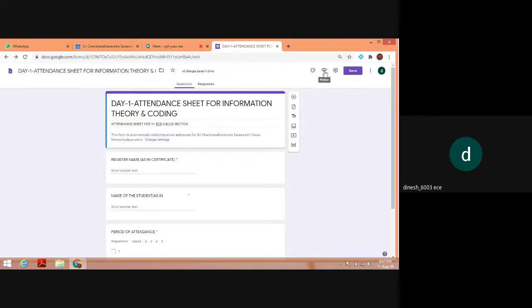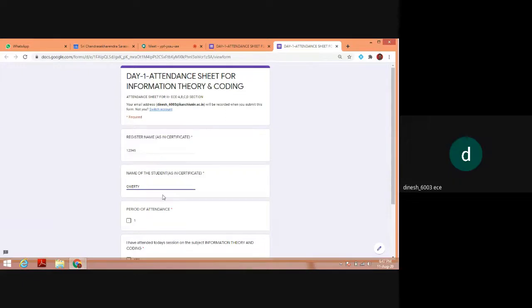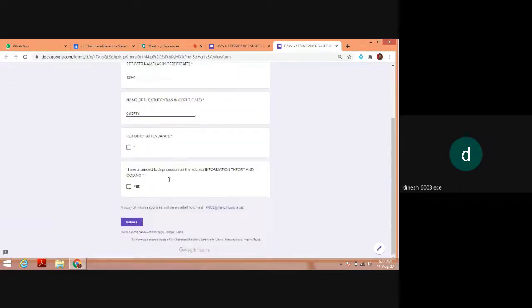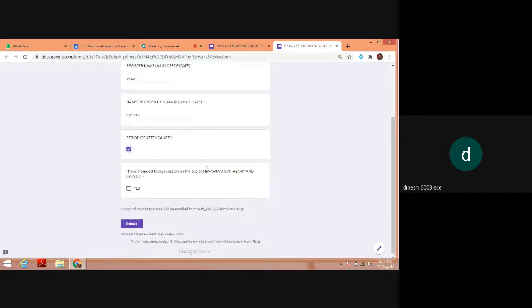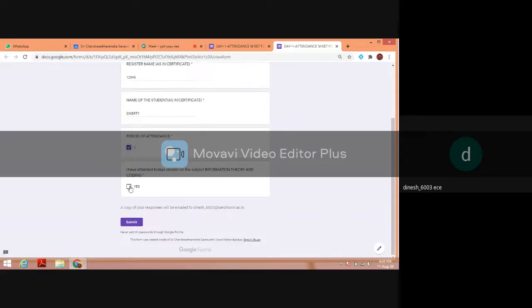I'm going to show how this is being saved. So I go for preview. I type a sample register number, 1234. I give a student name, for example, QWERTY. It's an example, QWERTY as a student name. I give the student is filling period of attendance tick. Yes. I have attended today's session on the subject.